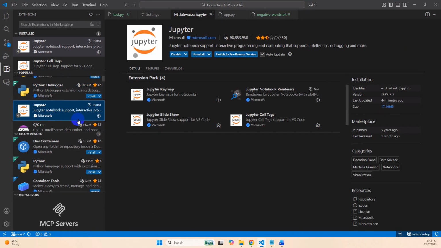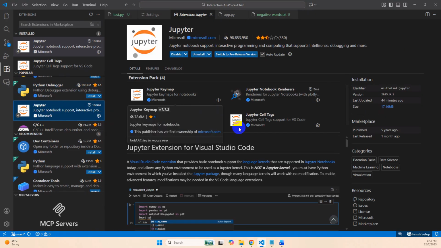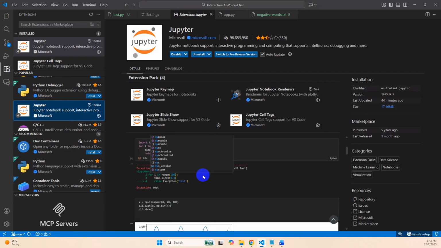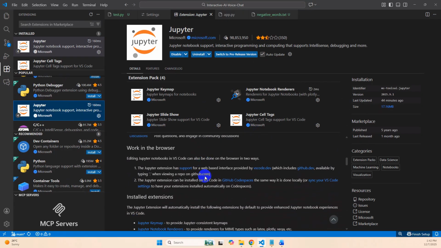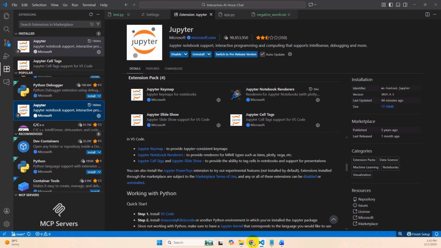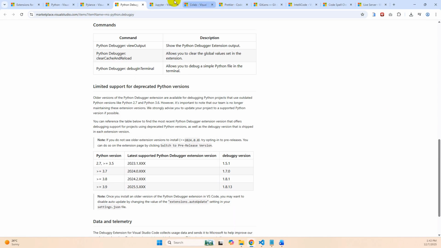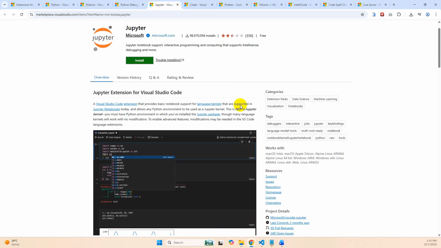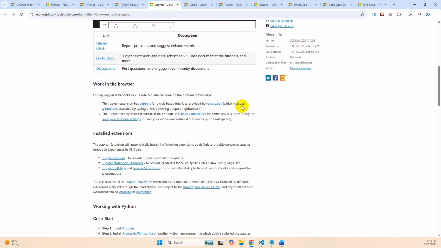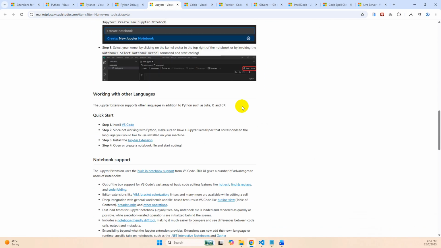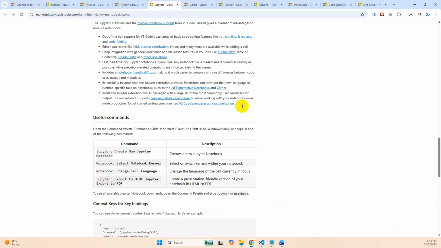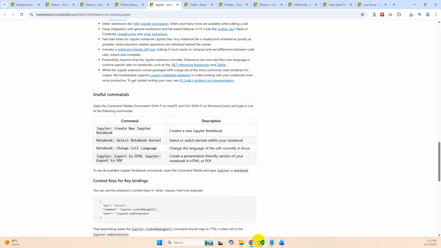Number 4, Jupyter. The Jupyter extension allows you to open, create, and run Jupyter notebooks directly in VS Code. It supports live code execution, data visualization, markdown editing, cell outputs, and interactive Python experimentation, essential for data science, ML model testing, and exploratory coding.